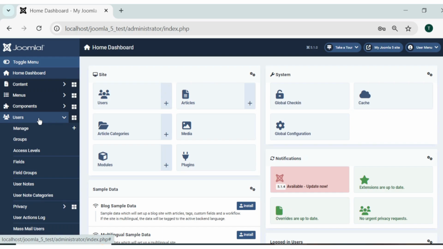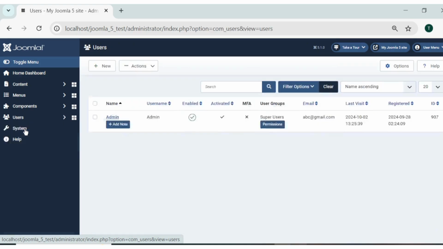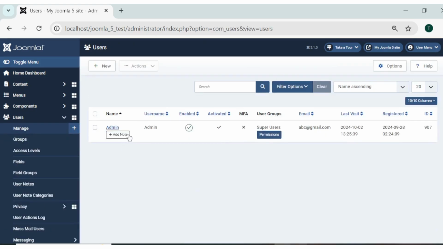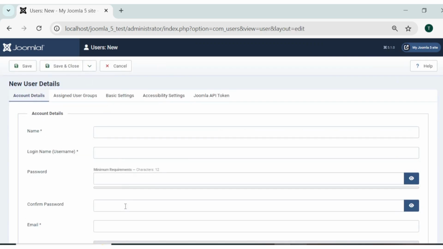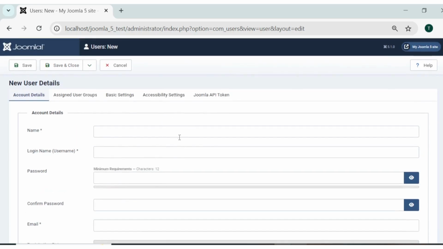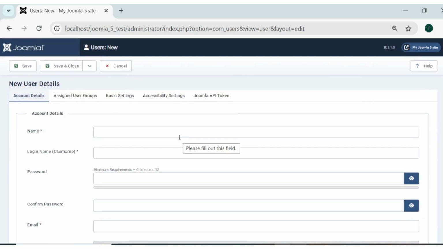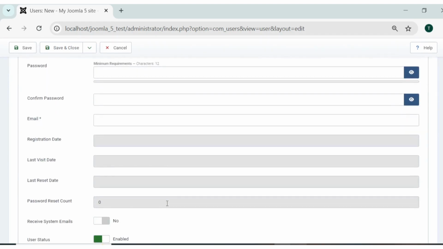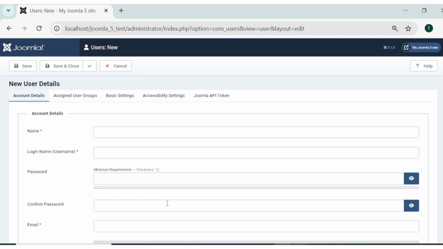So if I go to Users and go to Manage, there is only one user. Now if I click on the New button, you can see these input fields. If your project isn't satisfied with these input fields and you want more user data, and you want to add more input fields, we can add custom input fields.